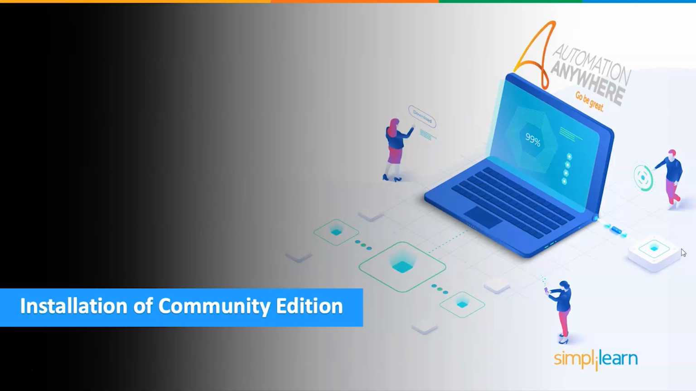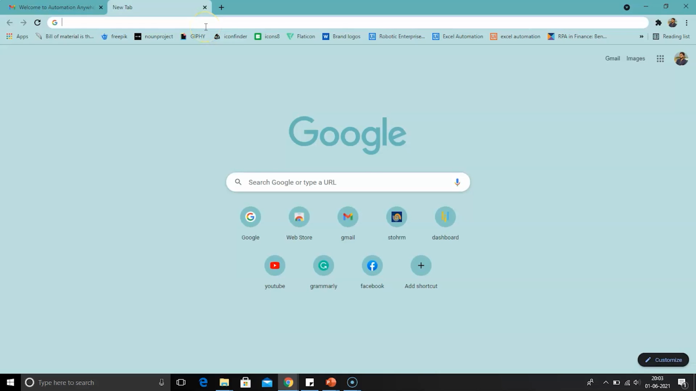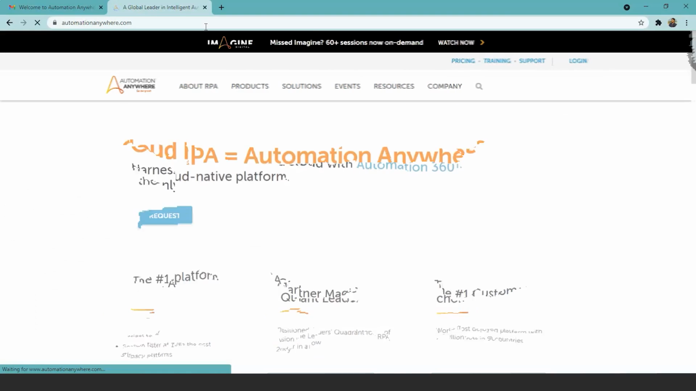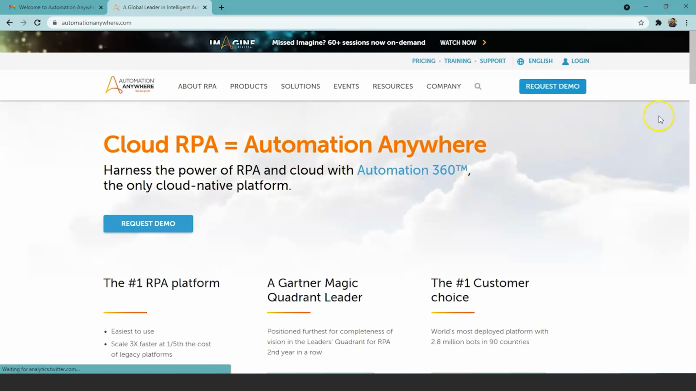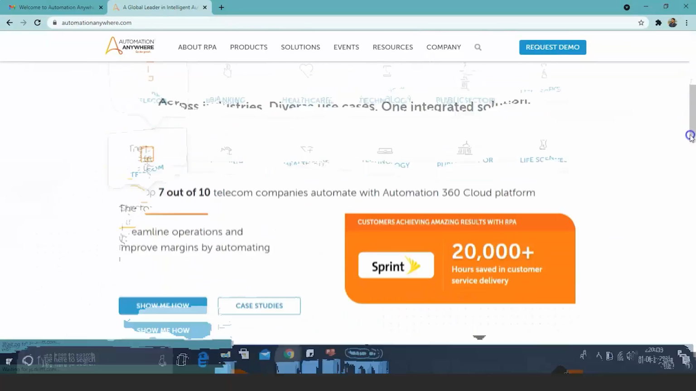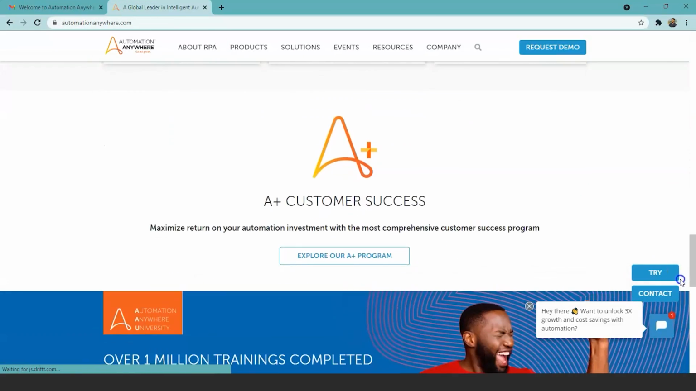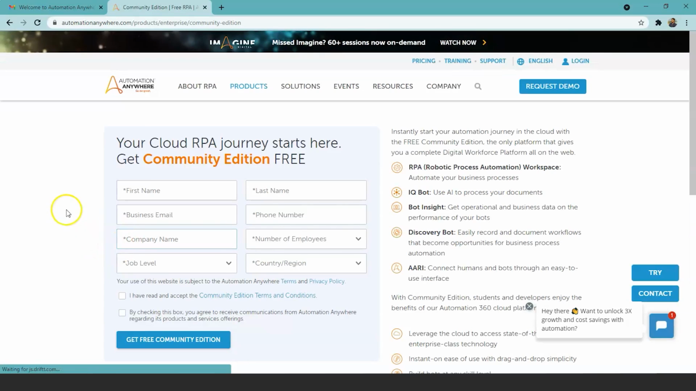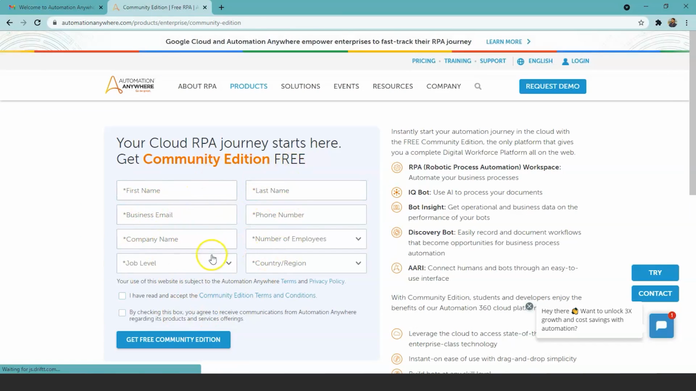Let's look at the installation of Community Edition. Let's go to the browser. Go to the Automation Anywhere official website, automationanywhere.com. After going to the website, scroll down. Here you can see Community Edition. Click on Community Edition. To download the Community Edition free, fill out the form, fill in all the necessary details, and click on Get Free Community Edition.